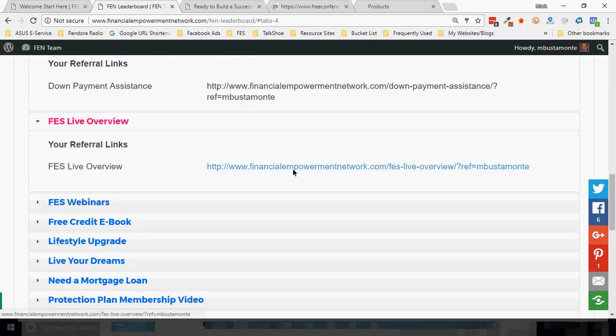So whatever email address that you're using for this system, okay, because sometimes what happens is when people join FES, they'll set up a separate email address.